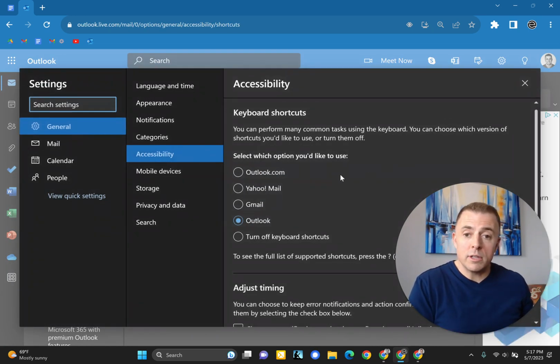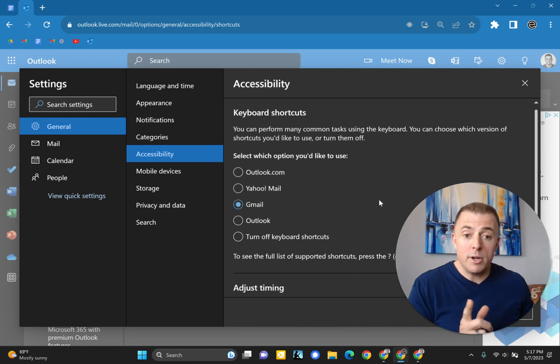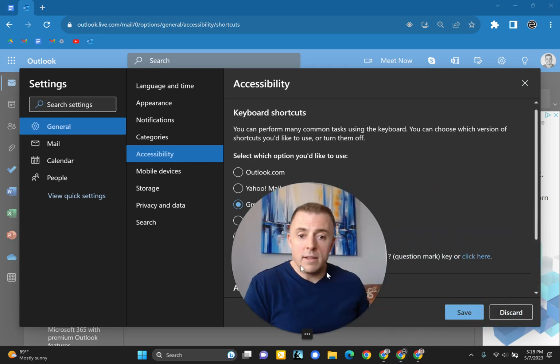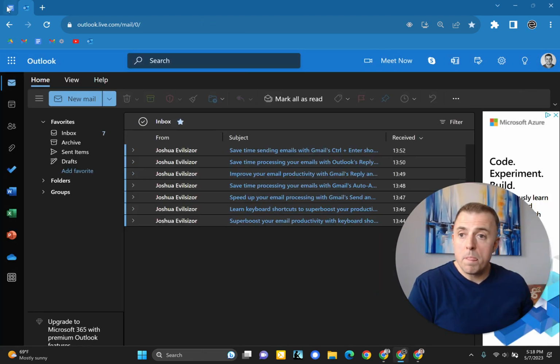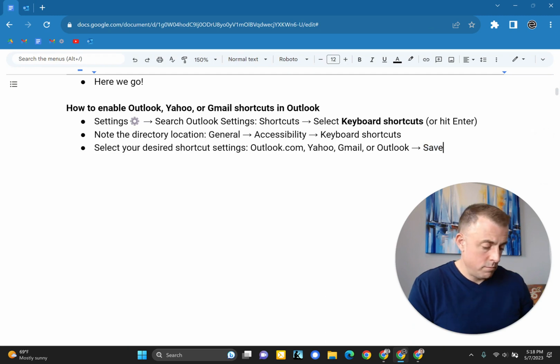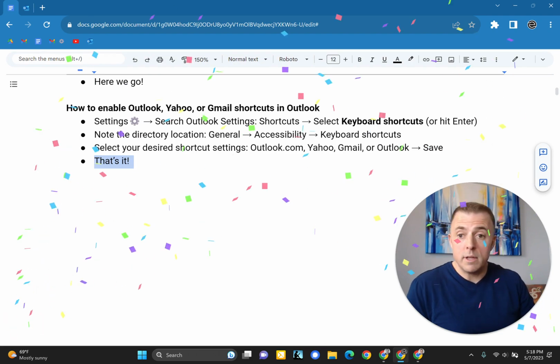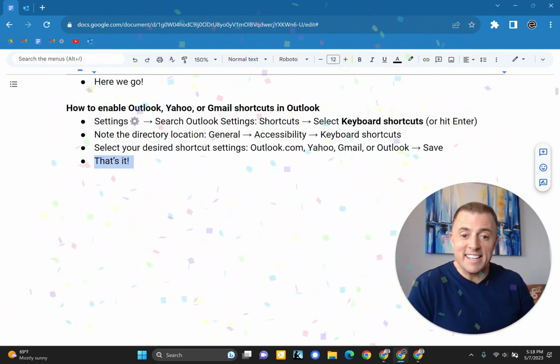And as you can see here, currently I have Outlook settings on. I'm gonna switch those to Gmail. I could also pick Outlook.com, Yahoo Mail, or turn off keyboard shortcuts. But we're gonna select Gmail. I'm gonna pause and remind you to note your location here: general, accessibility, and then of course this is where we're at here. And then I'm gonna click Save. And we're going to be all done. That's it. So if I do a Control-Alt-C, you'll see some confetti because it was that easy.